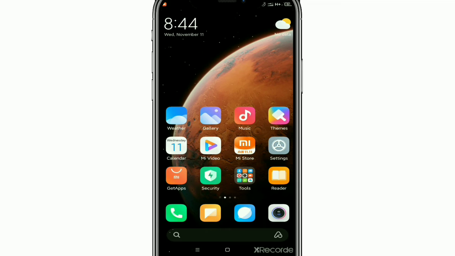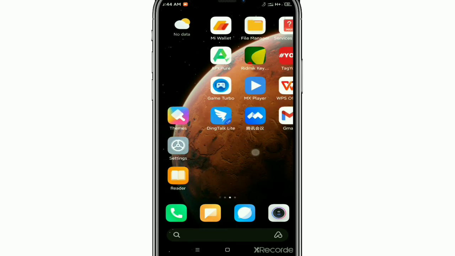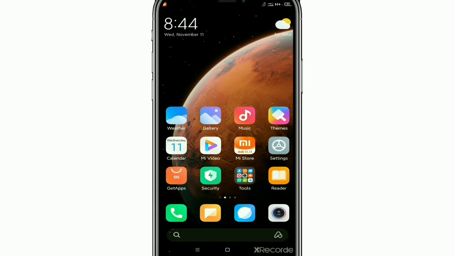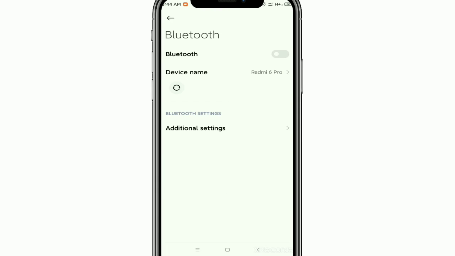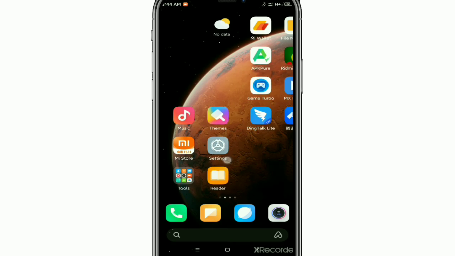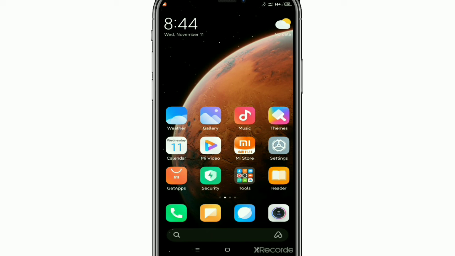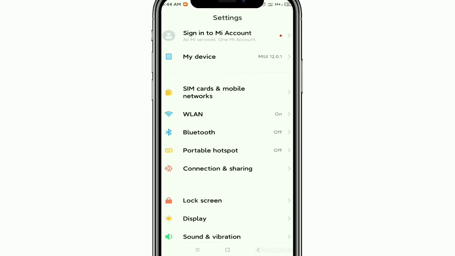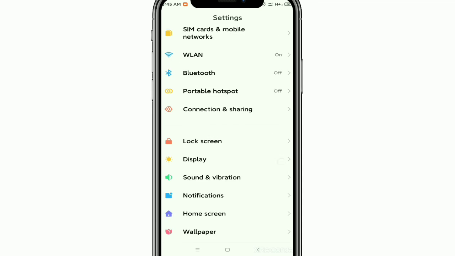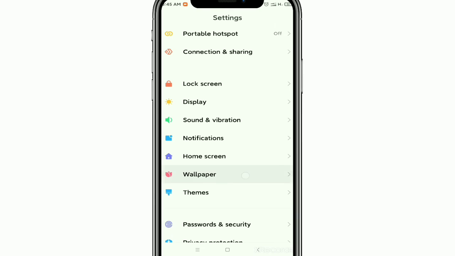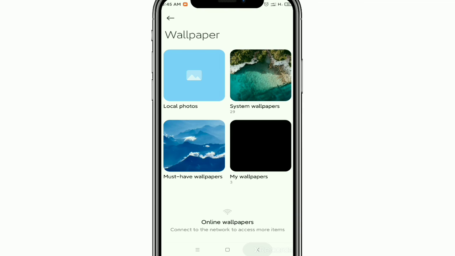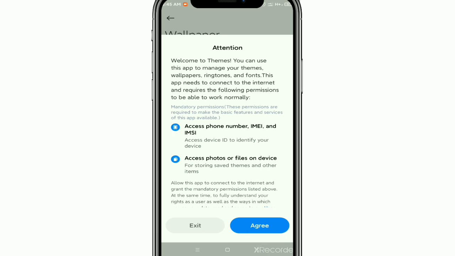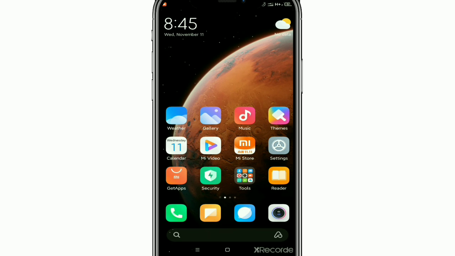Look at this, your phone is now going so fast. Tap anything, it's working so fast. Look at this again, if you tap anything, look at how fast it's working. It's really working so fast. So in this way you can make your mobile phone, smartphone or Android phone, any phone, fast.